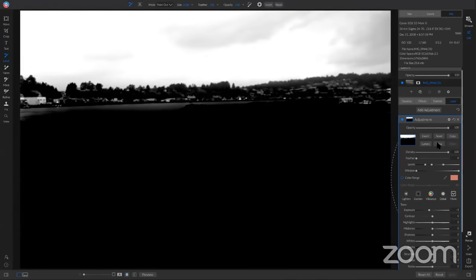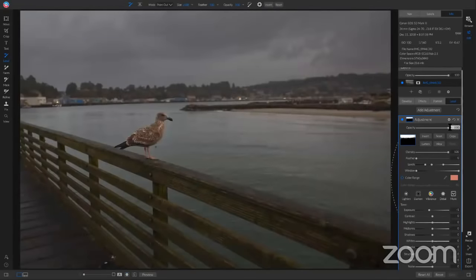Boom. So I'll pull back on the opacity. Contrast. So now let's go in and let's say we want to modify this bird here, but we don't want to modify the entire photo. We can just add an adjustment here.